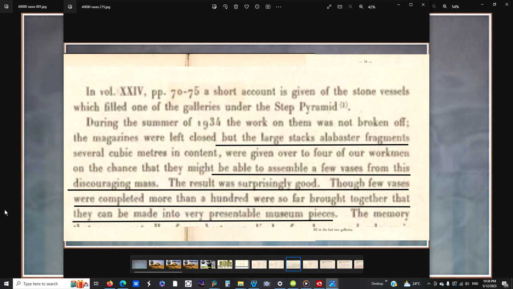Stone vessels, not vases. Here's the important thing: vessels, not vases, filled the galleries beneath the Stepped Pyramid. But in the large stacks of alabaster fragments, they might be able to assemble a few vases from this discouraging mass. The result was surprisingly good, though few vases were complete. More than 100 were so far brought together, and they can be made into very presentable museum pieces. So they had to put them back together, but we're looking at 100 museum pieces, not 40,000. 100.